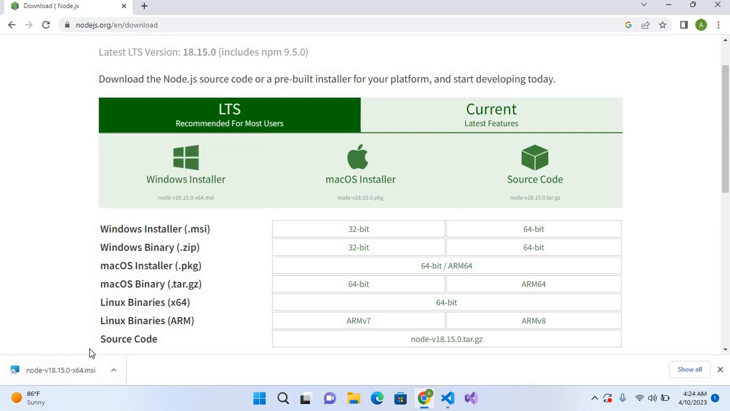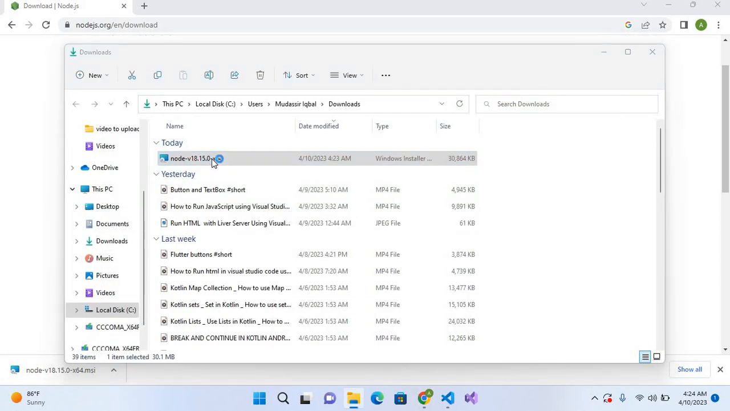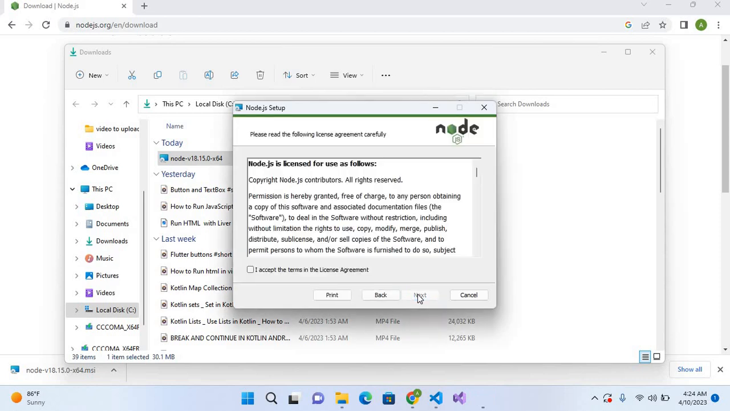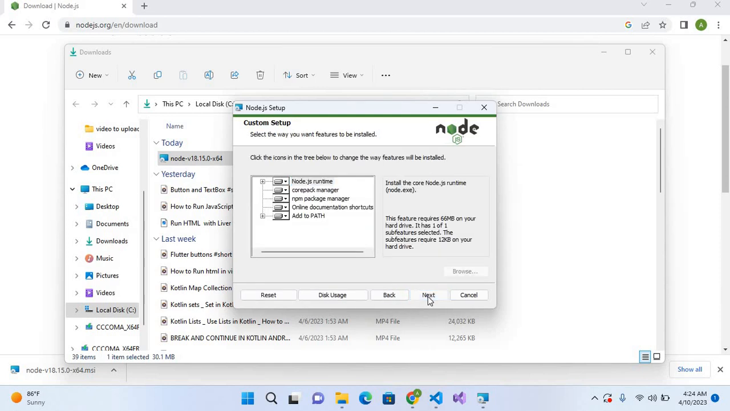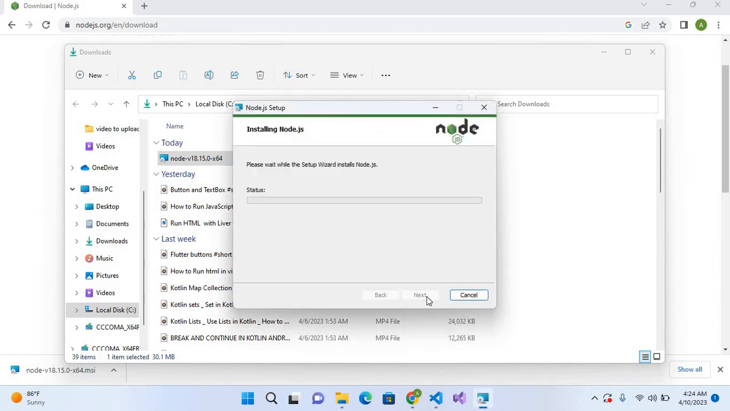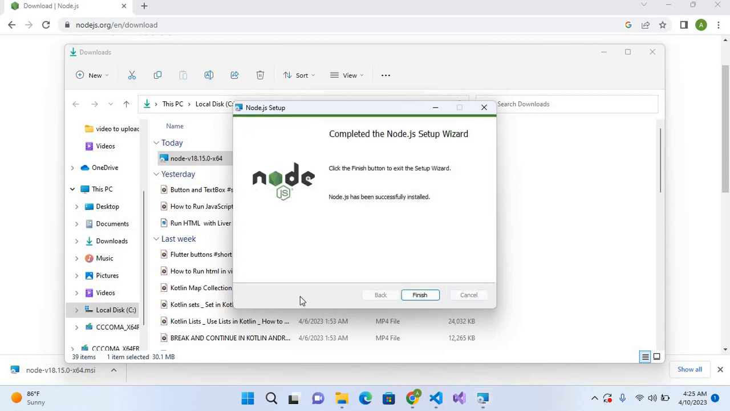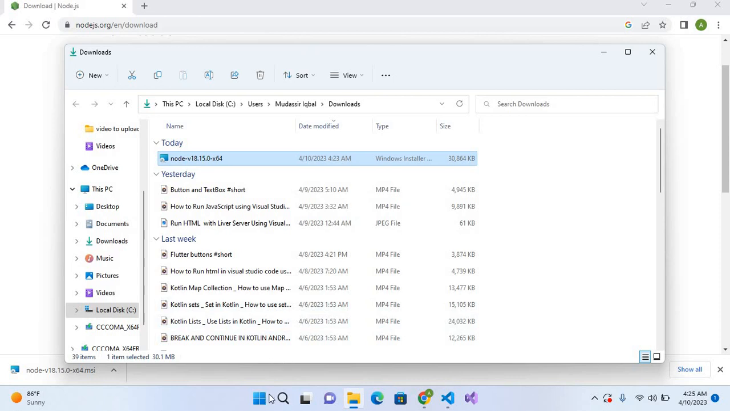So now the download is complete. I'll go to show in folder, and now I'll double click on this to open the installer. Now I'll click on next, accept the agreement, click next. It will install on this path, C program files, Node.js, and I'll click next, click next and install. Now it will take some time in installation. So now the installation is complete. I'll finish this, and now we will verify the installation.